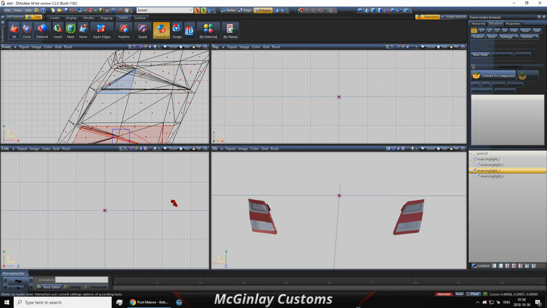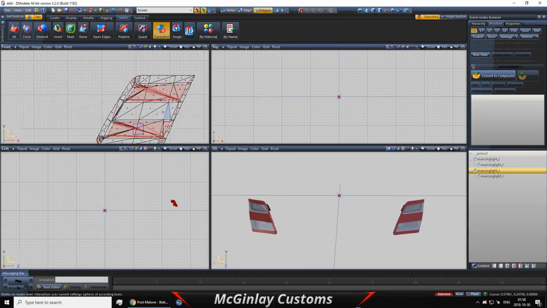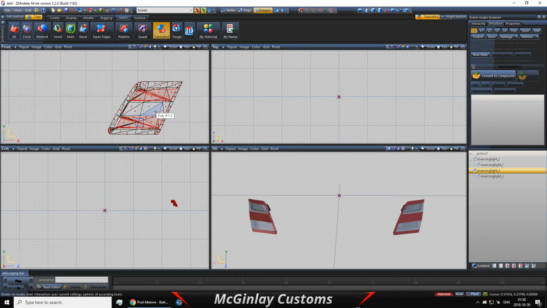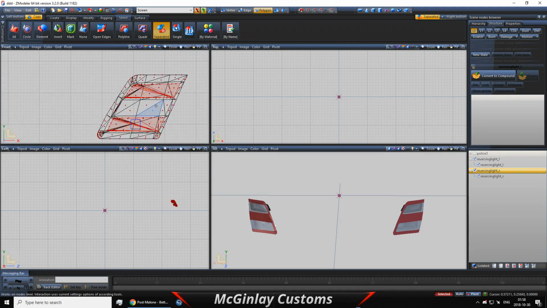It's kind of hard to get the light here. See, there we go. That should get it there. There we go. So I've now got the reverse lights. If you don't understand how to separate at all, don't worry. I'm going to go over it again for you real quick.